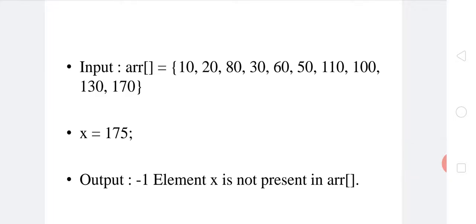Now we can see another example. The name of the array is ARR, and first we initialize some values in the array. The initialized values are written inside curly brackets, which are 10, 20, 80, 30, 60, 50, 110, 100, 130 and 170. Actually all the elements are the same as in the previous example. Now here x is equal to 175. What is x? x is the search element.